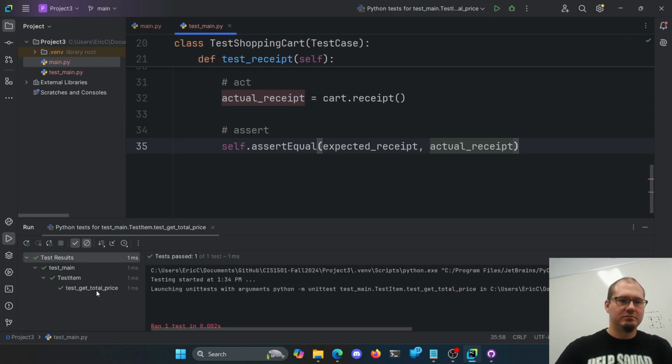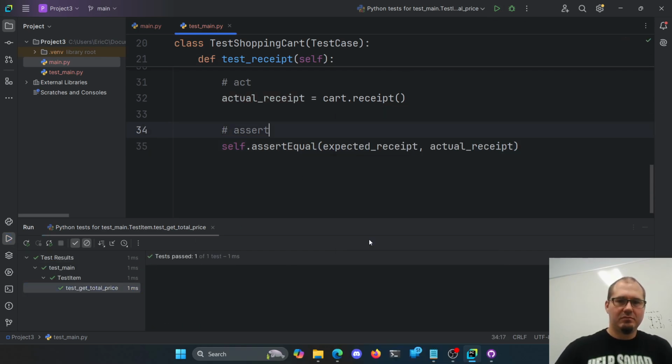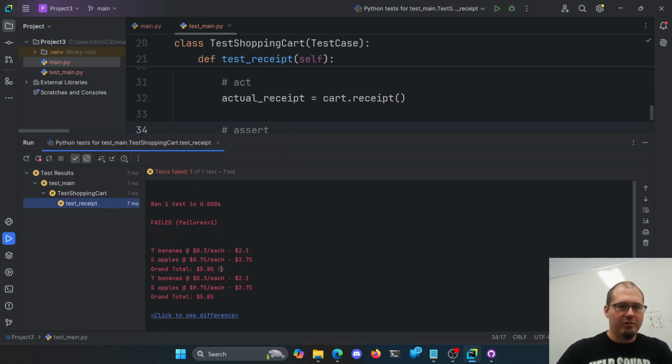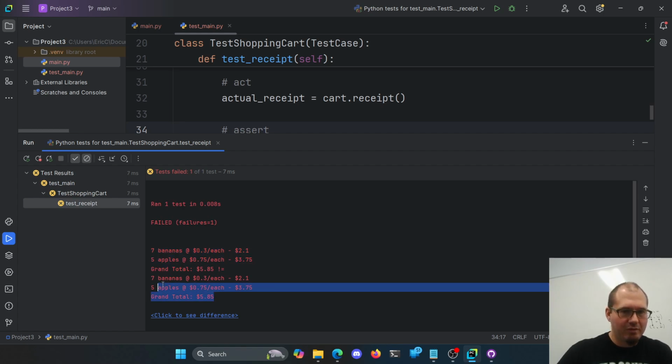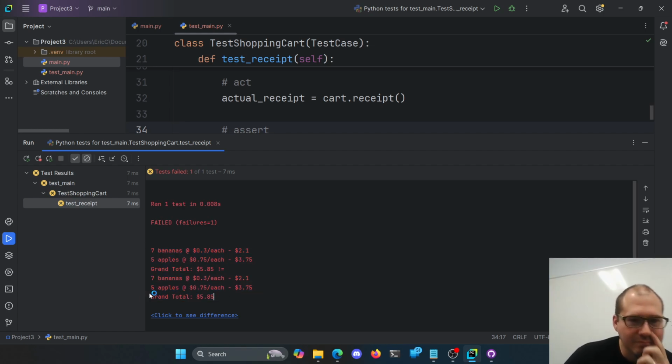Give that a run. Test receipt. Okay, it failed. That's okay. We're getting close here. So this did not match this. What doesn't match here? 7 bananas at 3 cents each. That one looks good. 5 apples at 75 each. Looks okay. 5.85. Okay, I think there might be an extra new line maybe? I don't know. Let's see.